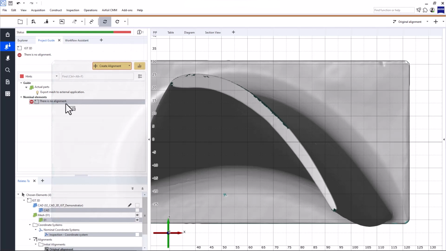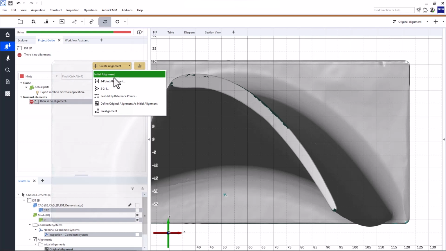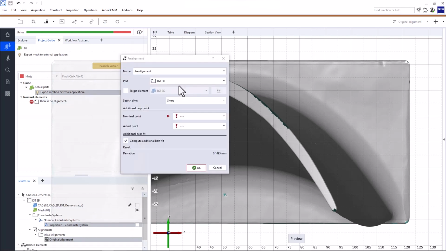As you can see here, the software needs an alignment. You need the alignment to compare the actual data to the nominal data in your project. All you need to do is click Create Alignment. You can have more than one alignment in your project, but you usually start with an initial alignment to bring the two datasets together. And that's exactly what the software suggests under Possible Action. So let's create a pre-alignment.